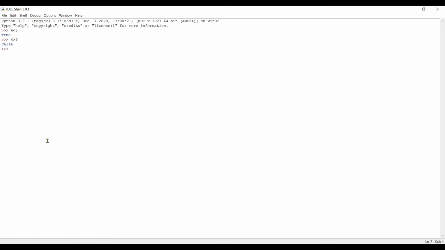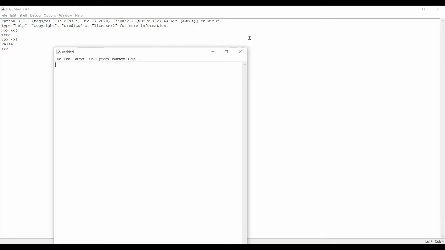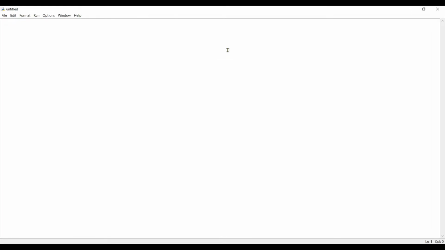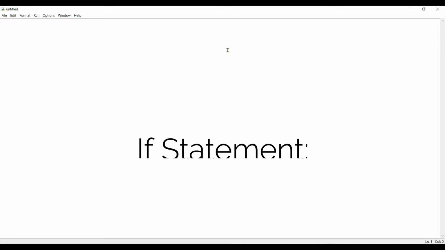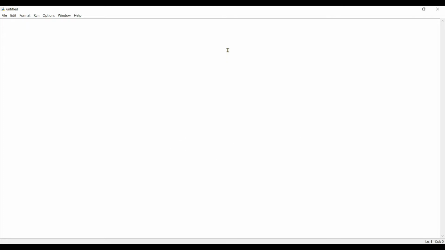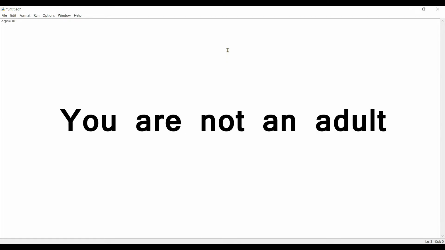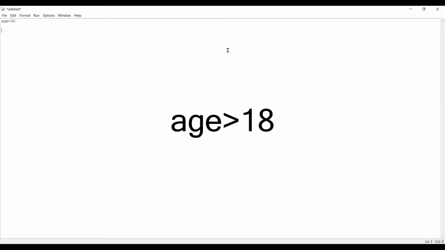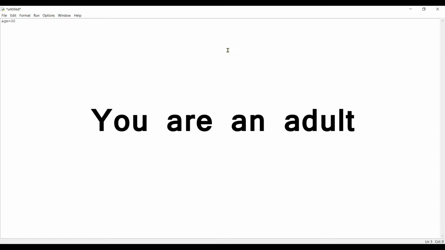Now let's open the file editor. This is where we are going to write our code. To execute flowchart, there is a special keyword which is the if statement. First, let's understand how the if statement works. For example, I'm creating a variable age and assigning 30 to it. I'm going to compare this age with 18. If age is lesser than 18, I want to print you are not an adult. If age is greater than 18, I want to print you are an adult.